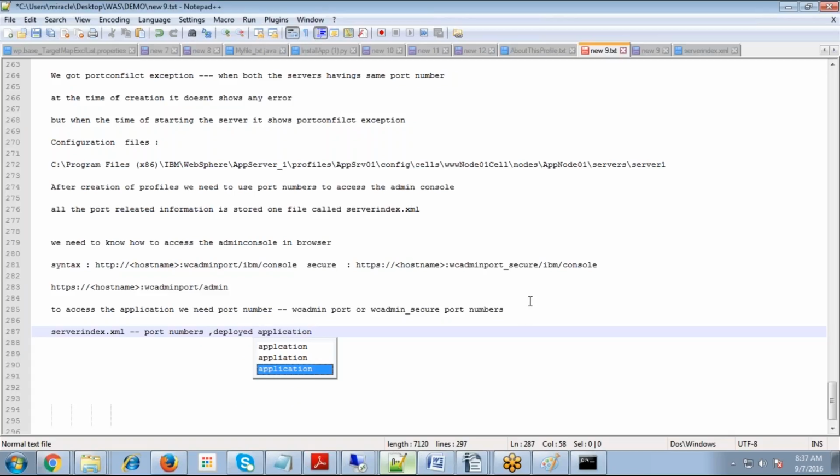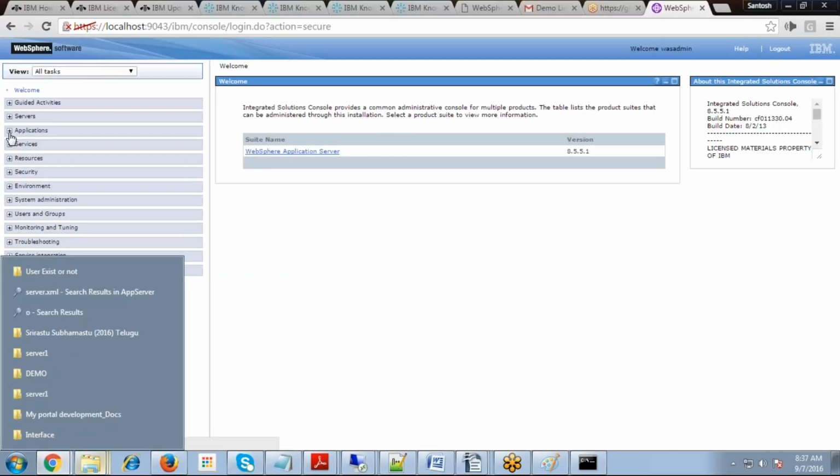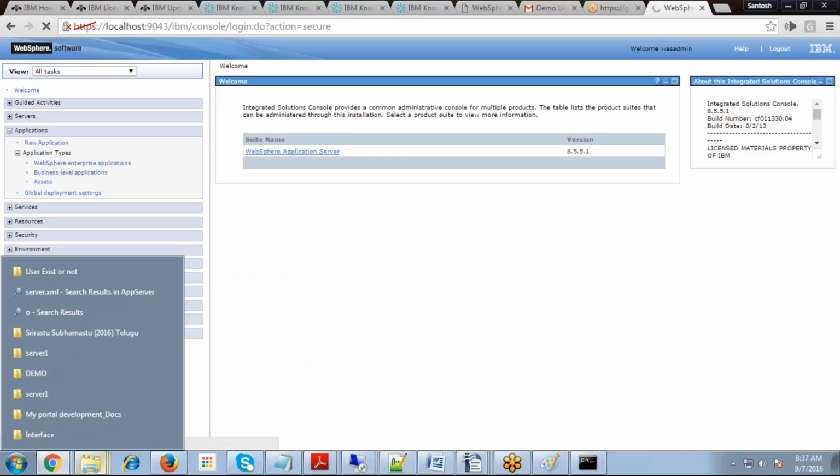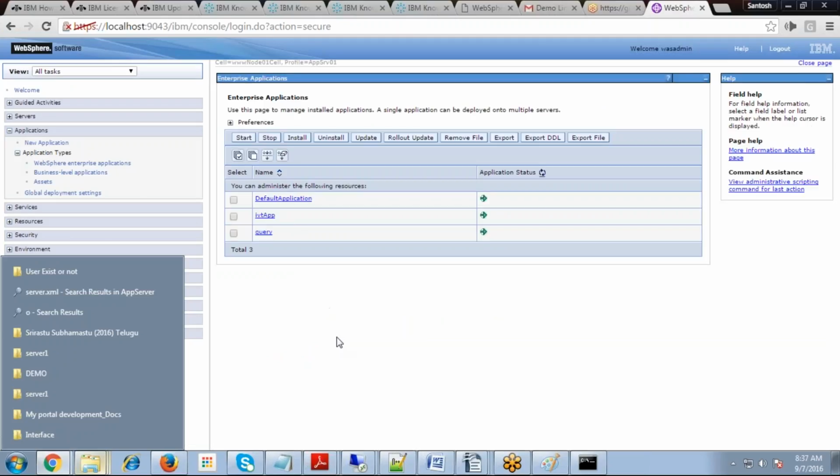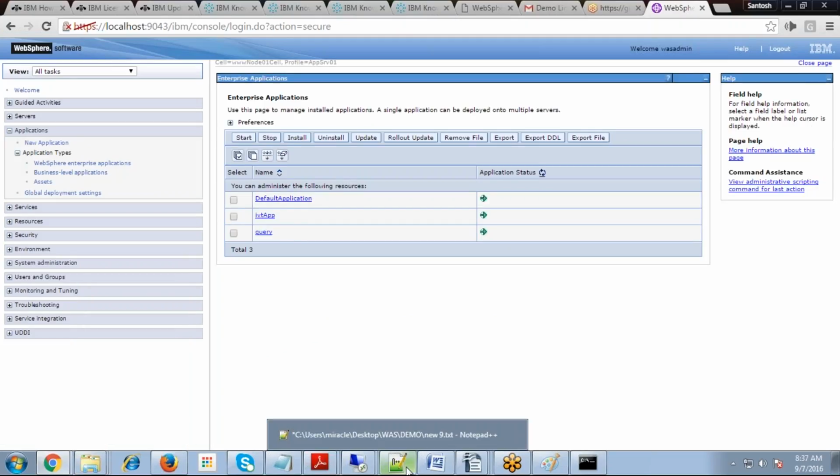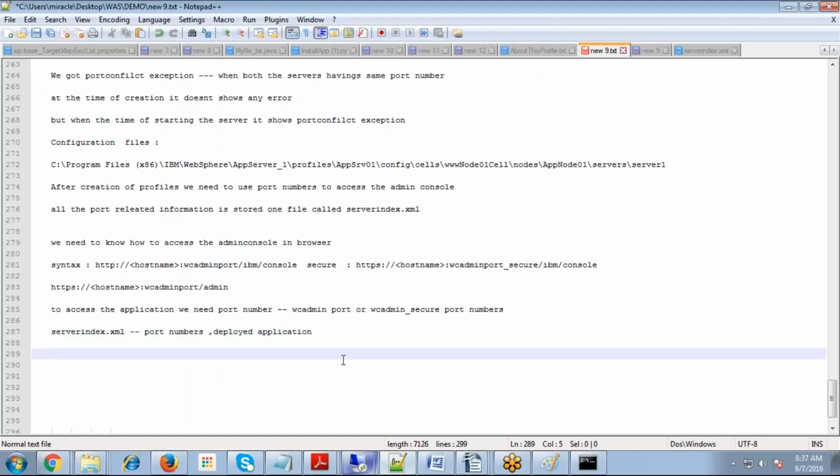As I told you, we have two types of applications. One is system apps and the other one is default apps, which are available. So when I'm trying to log into this, only the default applications will be visible. The system applications, we're not able to see.